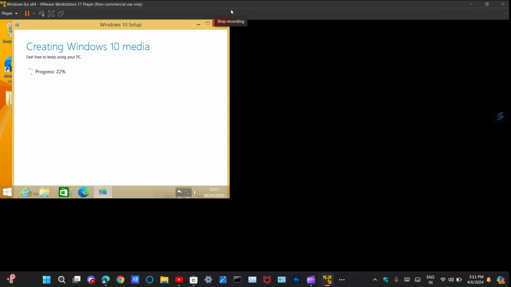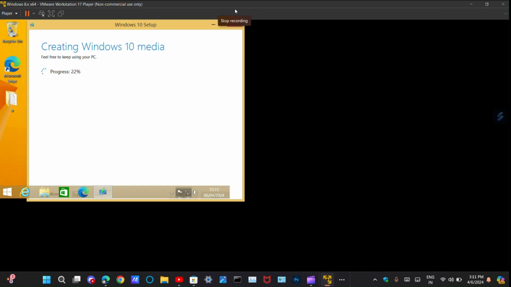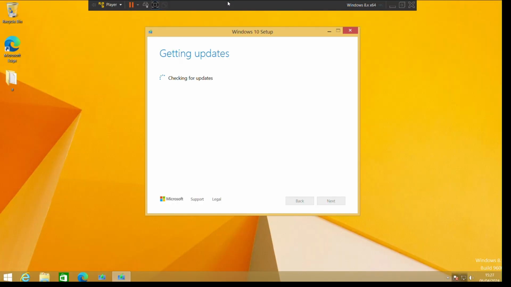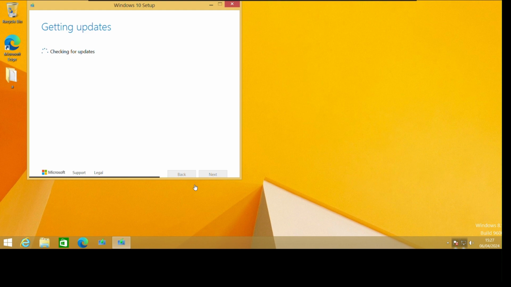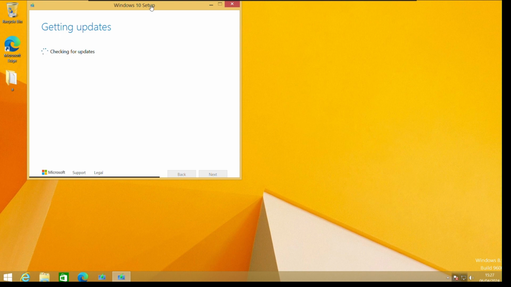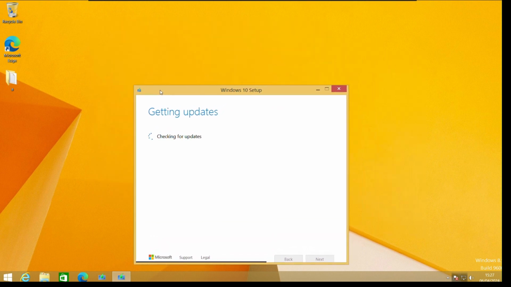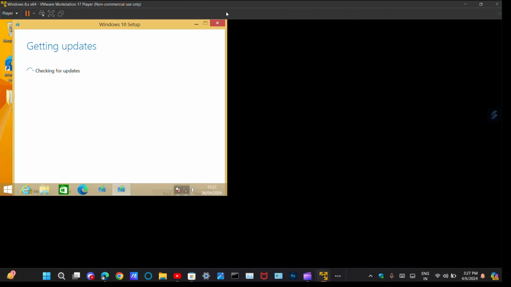Let it do its thing. You can also run things in the background as usual, but I recommend not doing it. It could decrease your download speed of Windows 10. Okay, guys, basically it's checking for updates right now. Sorry for the sound. It may take a while. It depends on your internet speed. It could be slow, it could be fast, anything can happen in this procedure.